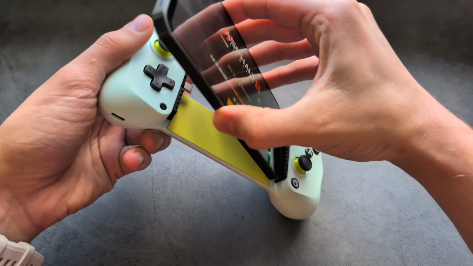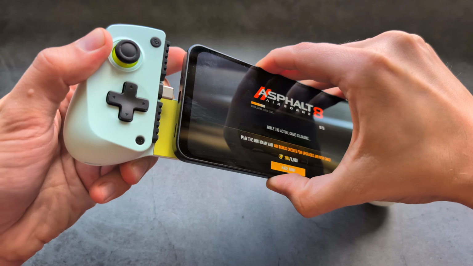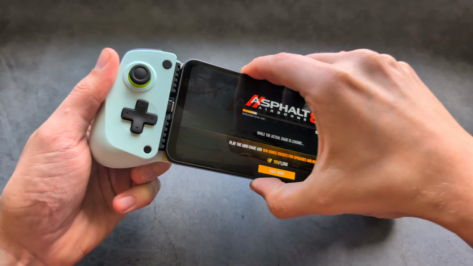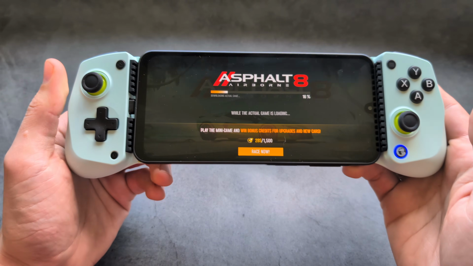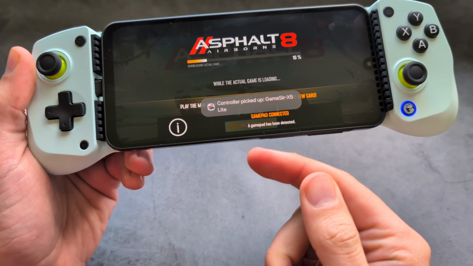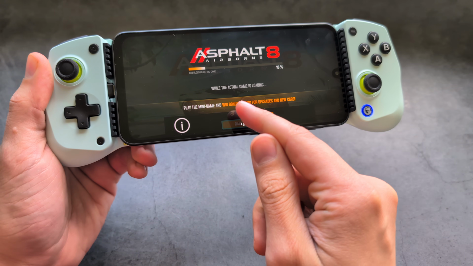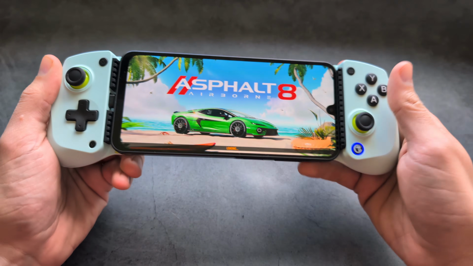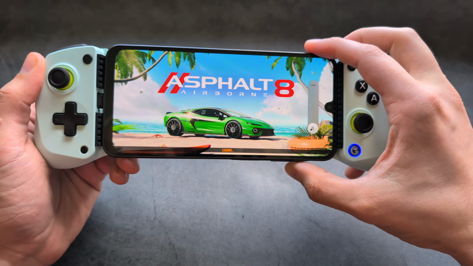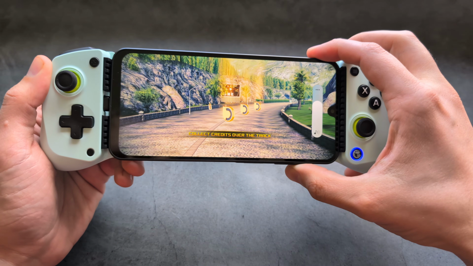All you do is take your phone, insert it inside here, snap it in, and eventually it will connect. You see it's connecting, okay, and we can start the game. I'll show you what it looks like. Let's turn on the volume.